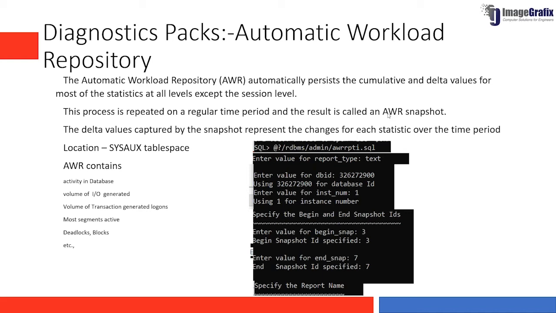You have different snapshots that are taken, right? The location of the AWR is the SYSAUX tablespace, and it contains activity in the database, volume of input output generated, volume of transactions generated, logons, most active segments, deadlocks, blocks, etc. We have just given you a snapshot of that AWR where it is available.